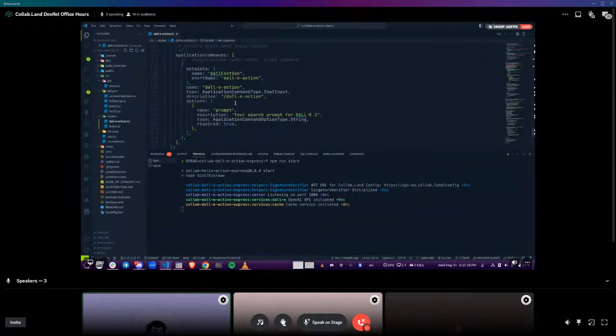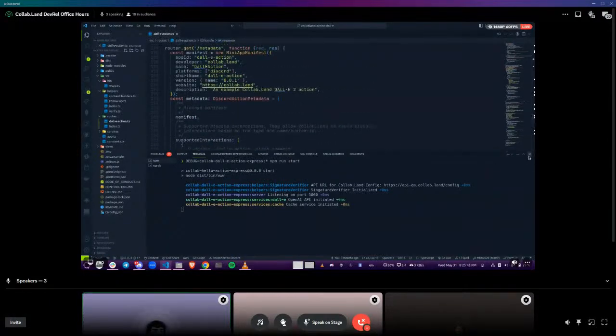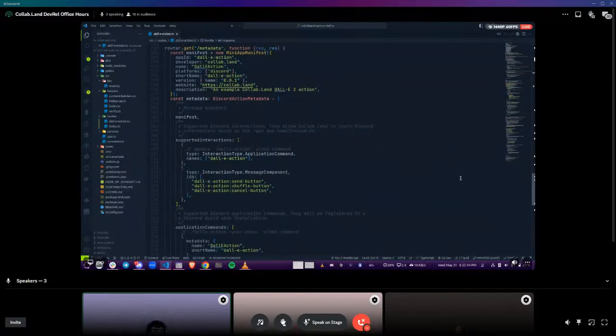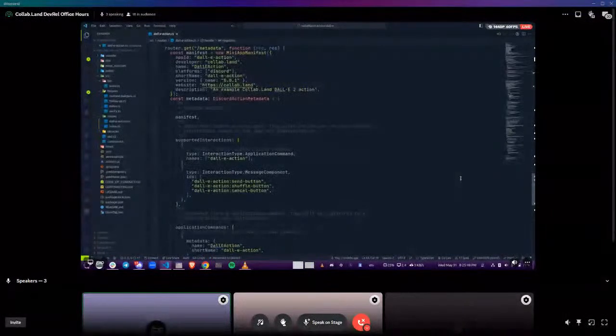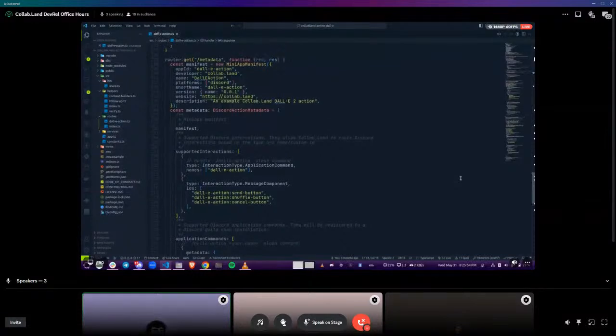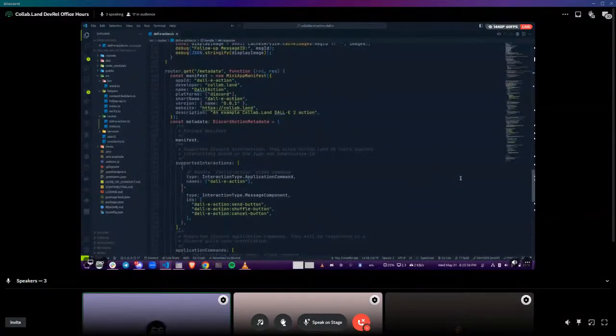So this is the DALL-E 2 code. There are mainly two routes which have to be exposed. One is the /metadata route, which is the application metadata, which I was telling you about earlier. And second is the interactions route. The metadata route is a simple GET route, and it should return the entire mini app metadata. The mini app metadata should also contain the manifest. This manifest tells what the action name should be and what platforms it is for. And you can also add your own website and all that.